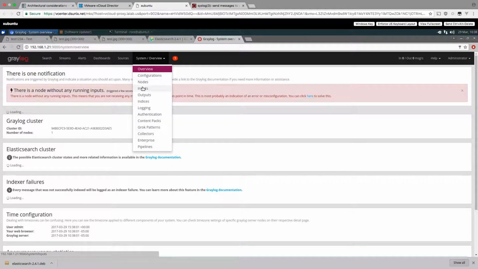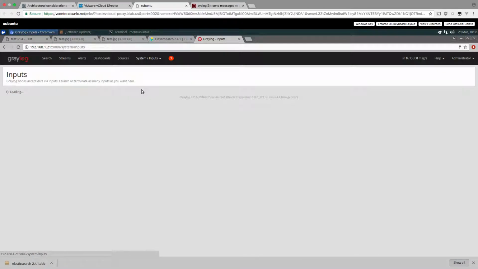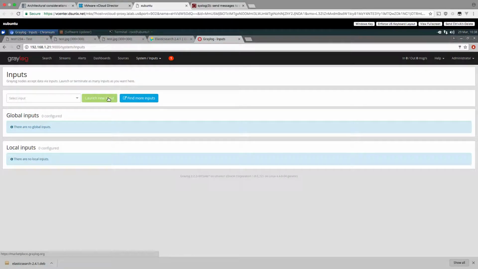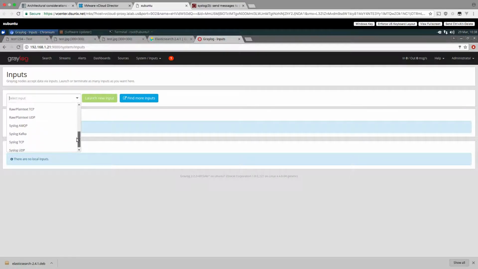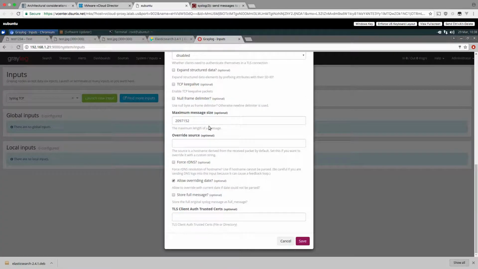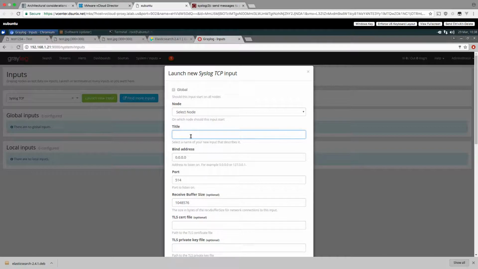So the first thing we do is we need to configure an input, and right now we're just going to try and configure a generic syslog input. So I go down here, there's a whole bunch of different things that we could take. We're going to take syslog TCP right now. And input that on our Ubuntu One host, and then I'm going to change the port to be 5144.